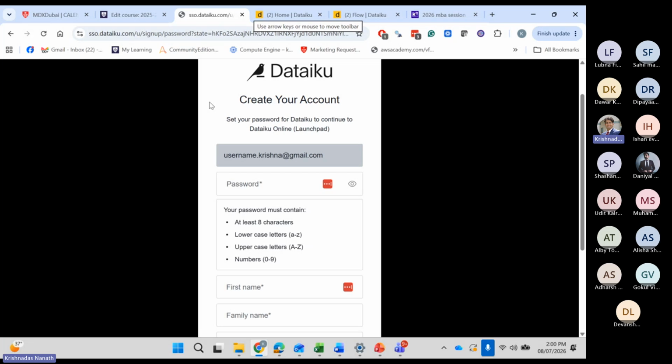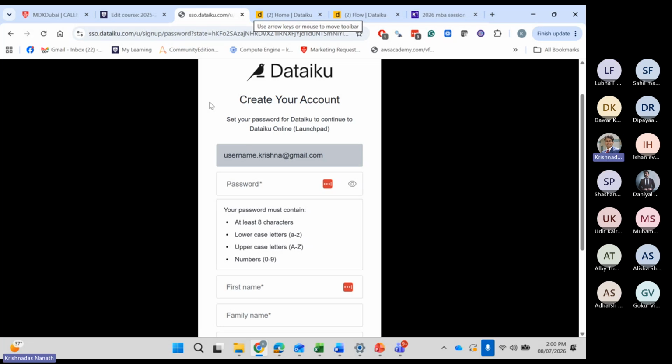The username will be your personal email ID. Which email do you put? Personal only, right? Got it? Check the spam also in case you haven't received it. Are you doing this with us, right? Okay. Fine.